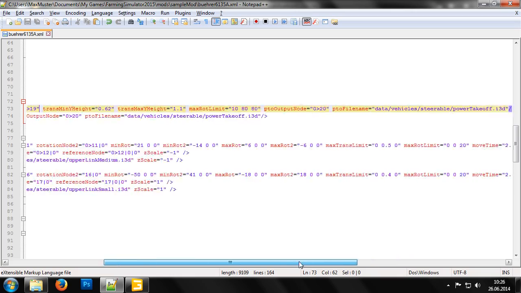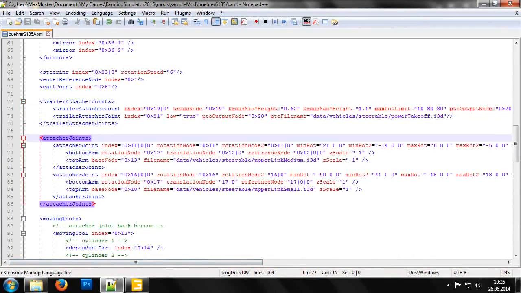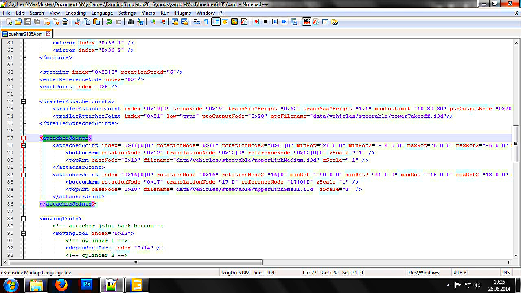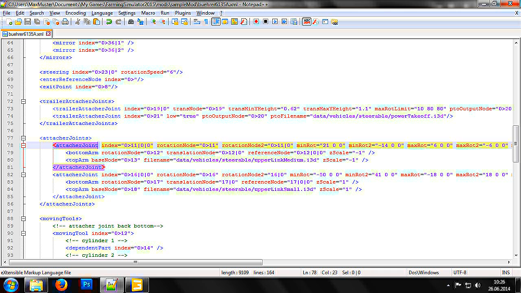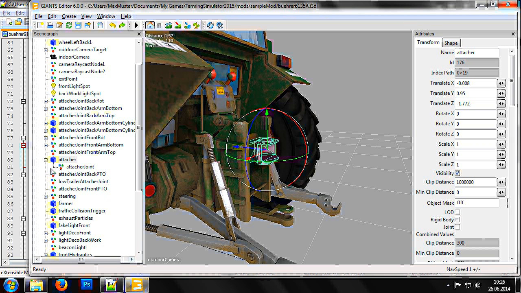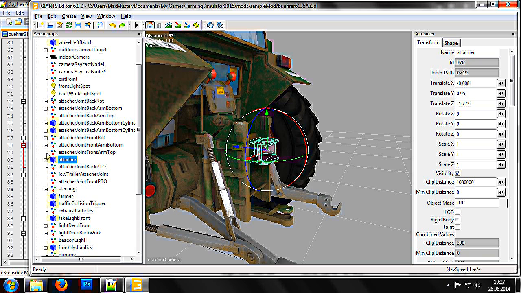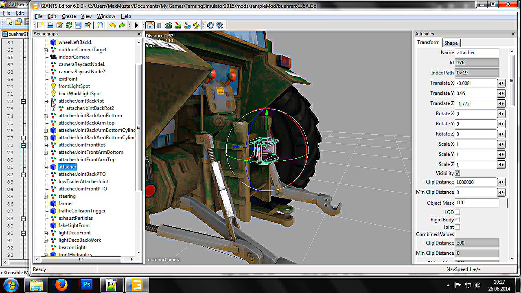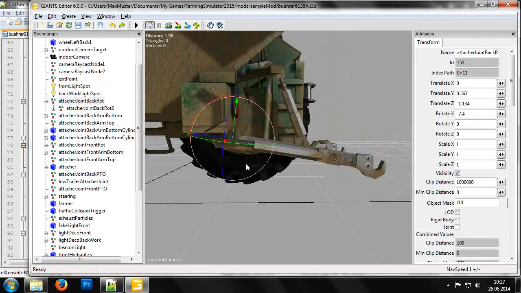In the Attach a Joint section, we can define 3-point hitches. In addition to the attribute index, 2 rotating objects, nodes or transform groups can be specified. They are called rotation node and rotation node 2. Rotation node is located on the vehicle directly at the starting point of the coupling. Rotation node 2 is used to keep the device approximately parallel to the ground. It's usually found in the same place as the coupling itself.